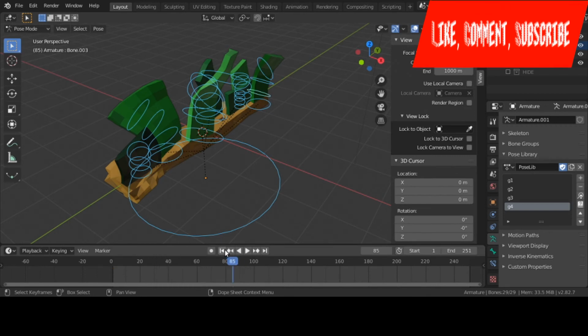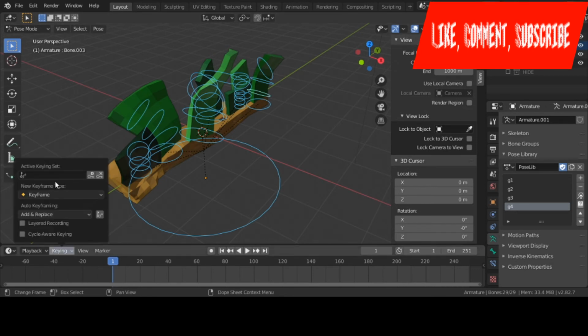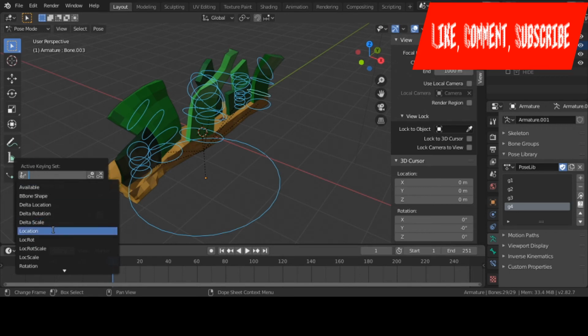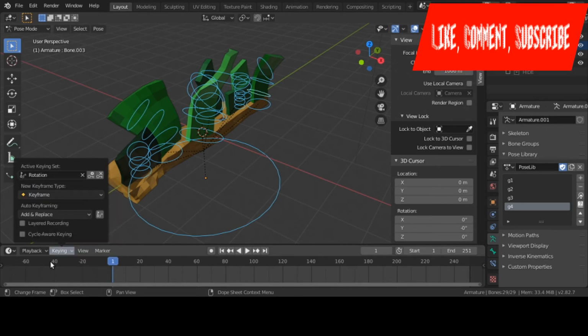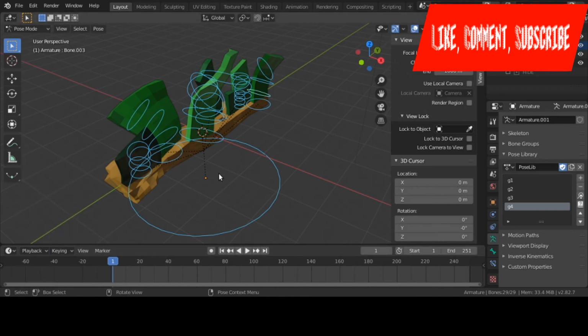Delete these old keyframes. Set it back to here. Here comes the moment of truth. How do I want to do my key in? I like to set my key in on rotation. Let's hope it works, because I don't use the key in part much. I usually hit I, the keyframe key.